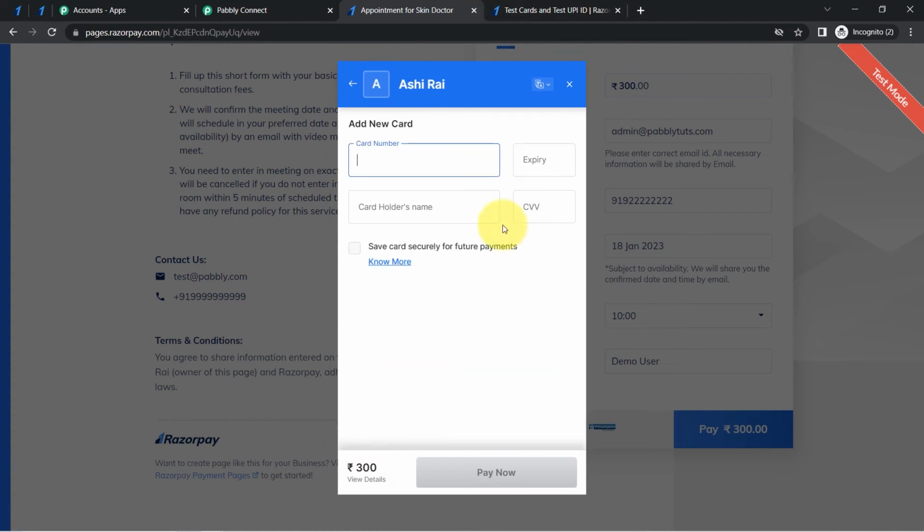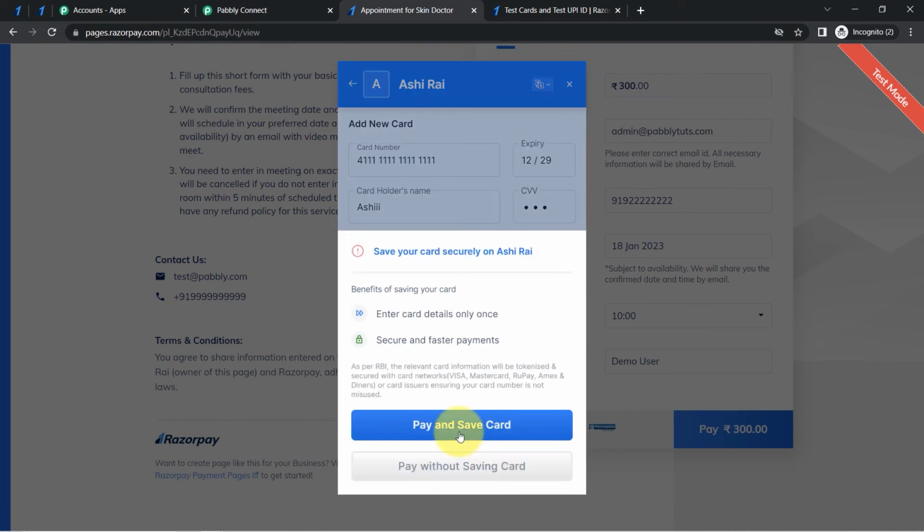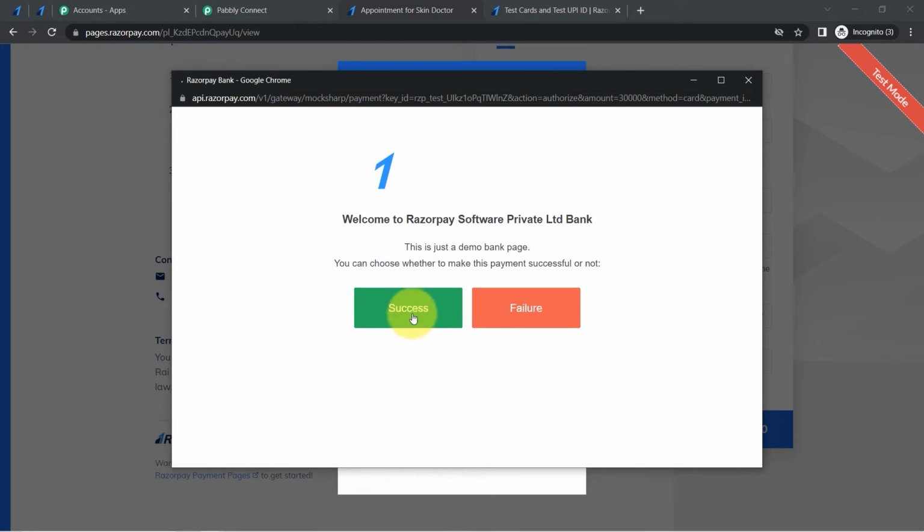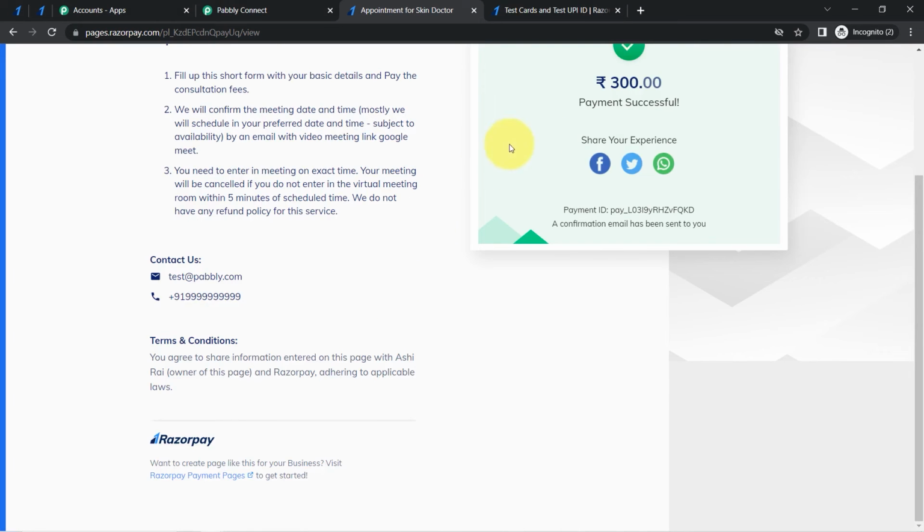Now I am going to click on test card details, and here the test card is already saved in my PC. Alright, clicking on this button, pay now, pay without saving the cards. And here I'll be clicking on this button, success, and this is how the payment has been successful.